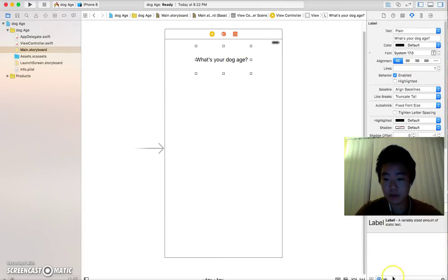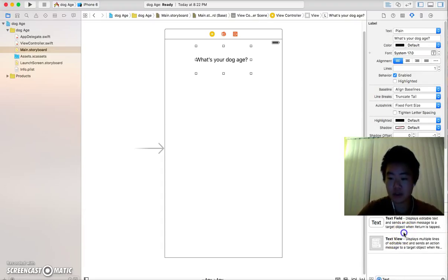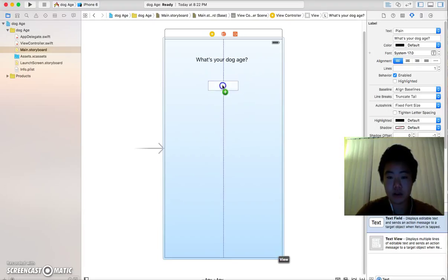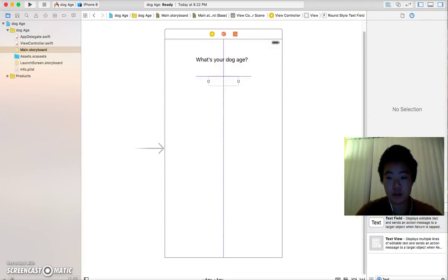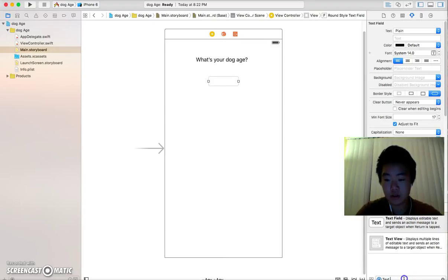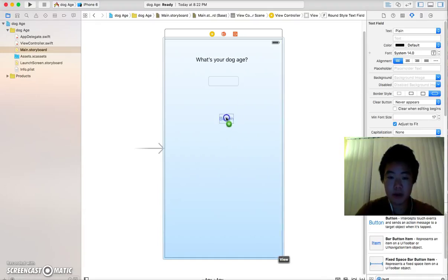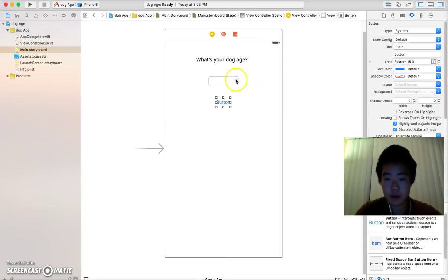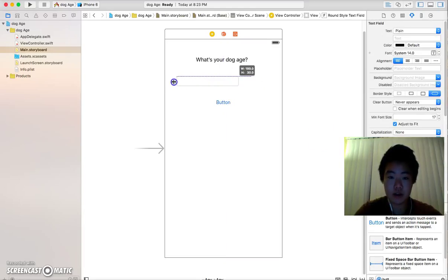And then we should probably add in a text field. All right, let's add that text field in here. What's your dog age? All right, and let's get the button in here because we want to say, you know, you are this many years old or something. So let's just expand it around here. Yeah, I think that looks good.